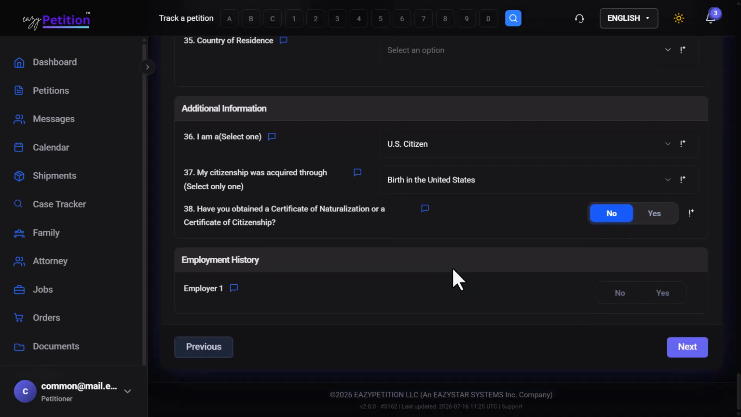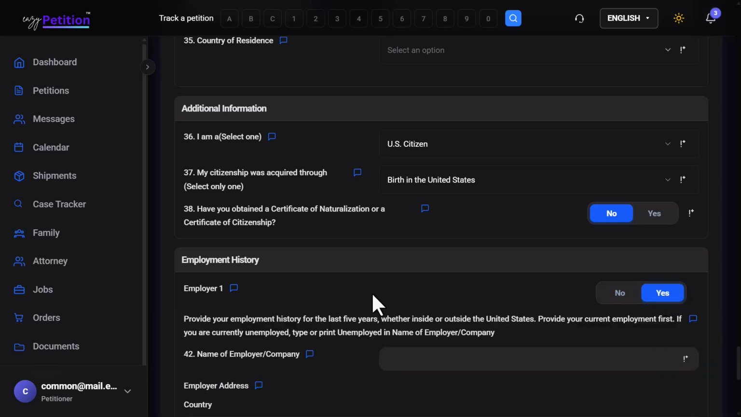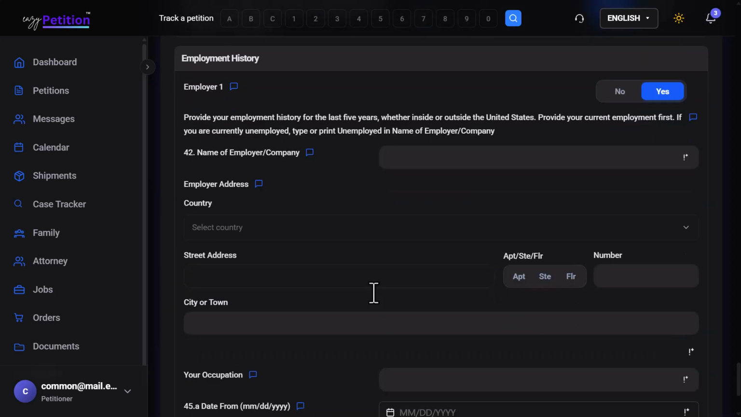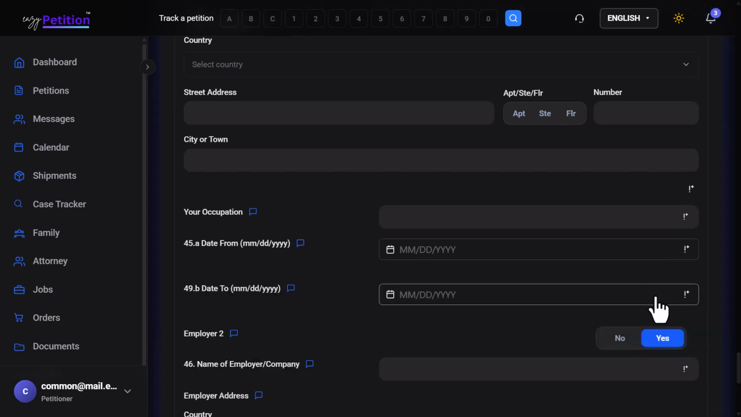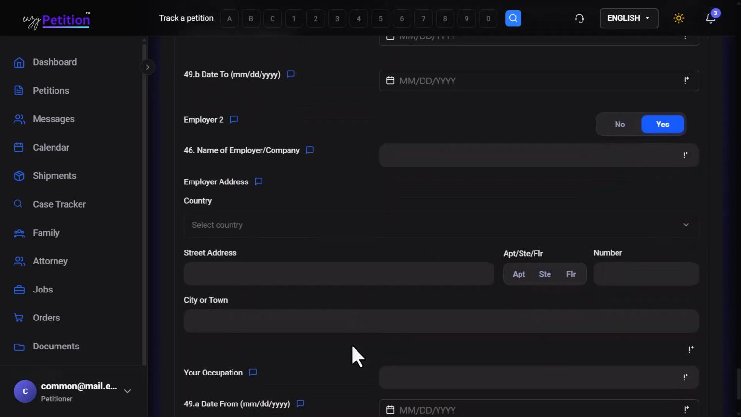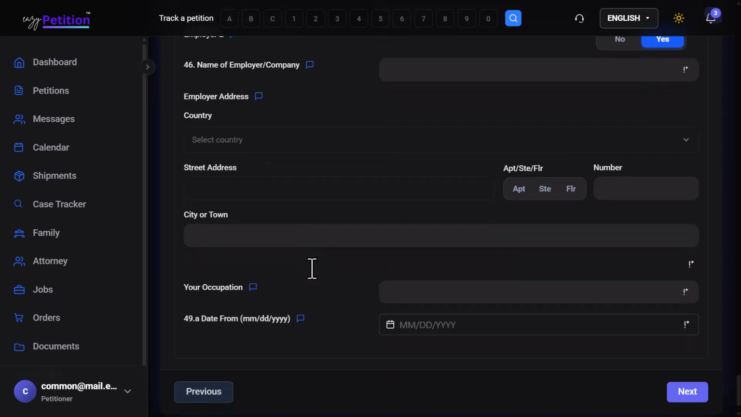Then this particular part is about employment history. Employer 1, yes, answer all of the fields that follow. If you have another employer, which is employer 2, click yes and answer all of the fields that follow as well, such as the name of the employer, employer address, occupation, and date.